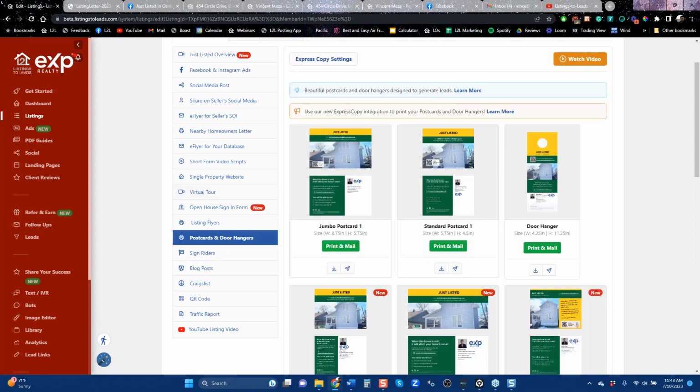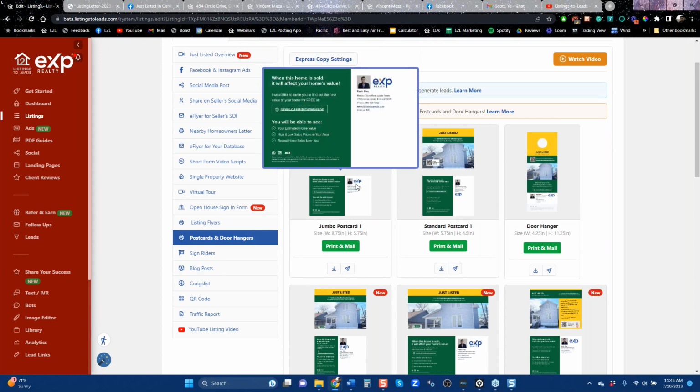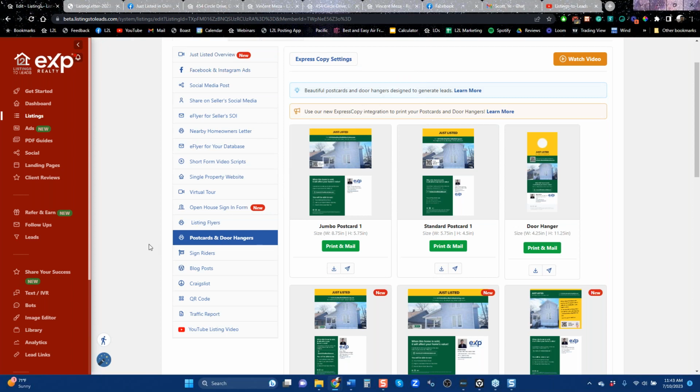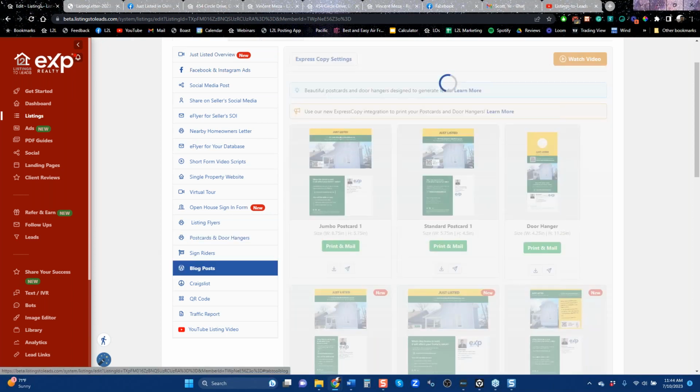Postcards and door hangers operate just like that other newsletter or the nearby homeowner letter. On the front, there's a URL to capture them as a buyer. On the back, there's a URL that offers a free home value. So it's nice to do print and get an ROI. I know that's not normal for the real estate space. You should use our tools if you're basically going to be printing anything. There's blog posts if you're a blogger, and even Craigslist.